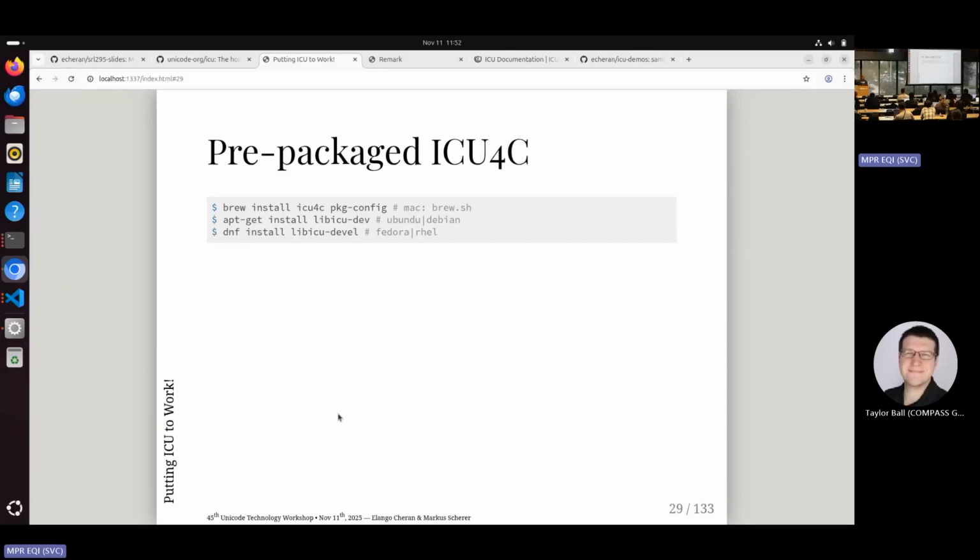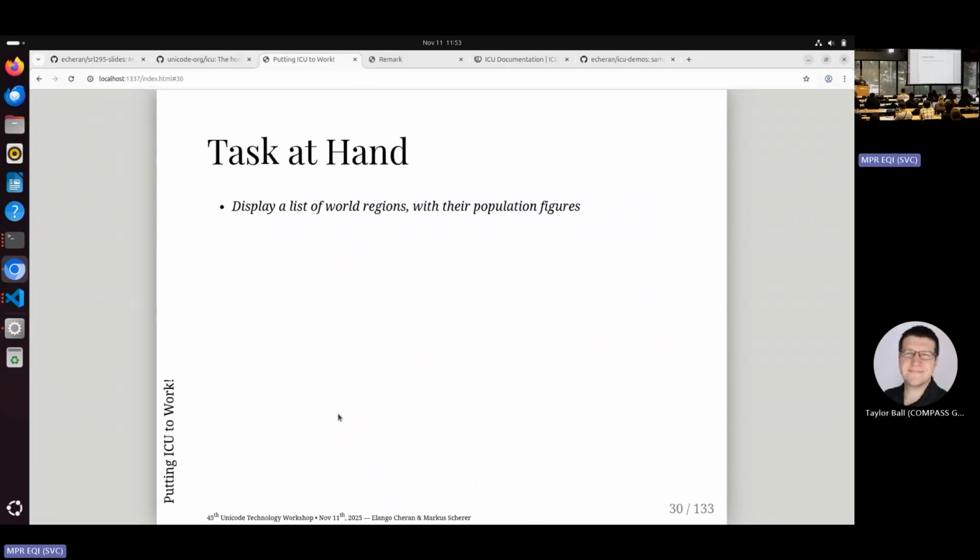But if you've got a system, and the version of Unicode data isn't all that necessary because you're not using an algorithm or creating an application that needs the newest, latest, greatest data, any old version will do. Well, then just get it from the package manager. Depending on what operating system and package manager you have, you can get ICU4C that way. All right, so let's start doing some stuff on our own.